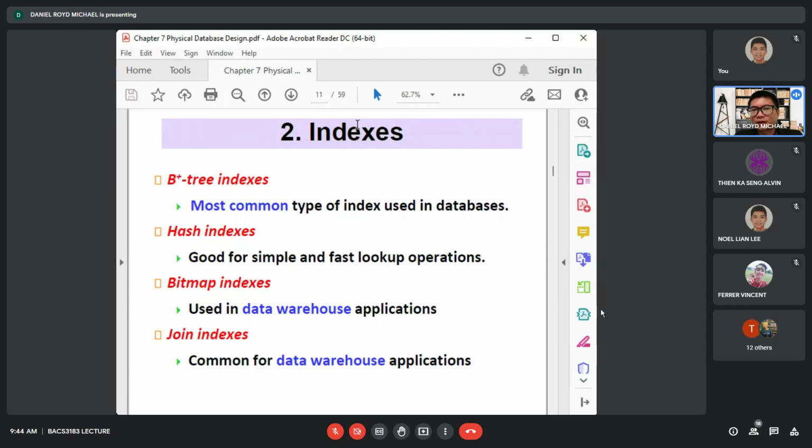And the bitmap indexes are used in data warehouse applications. And the last one is the join indexes, which are also common for data warehouse applications. So if we look at the data warehouse, there are two indexes mostly being used, which are the bitmap and the join indexes. We're going to look at the indexes one by one, but first, let's take a look at the next slide.